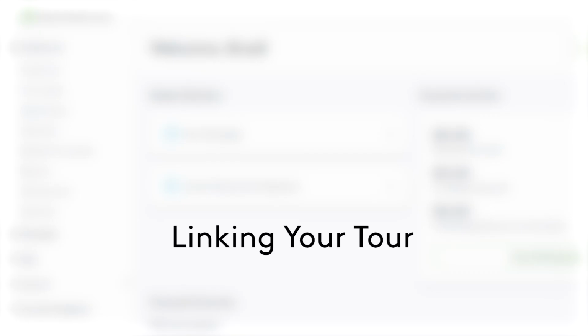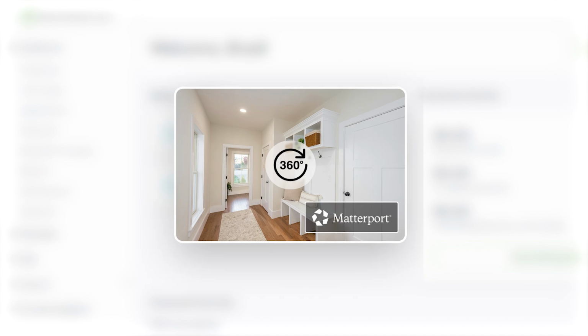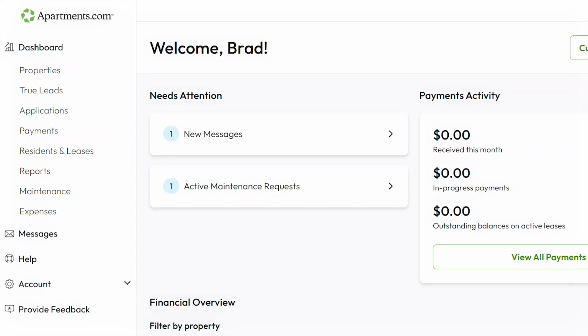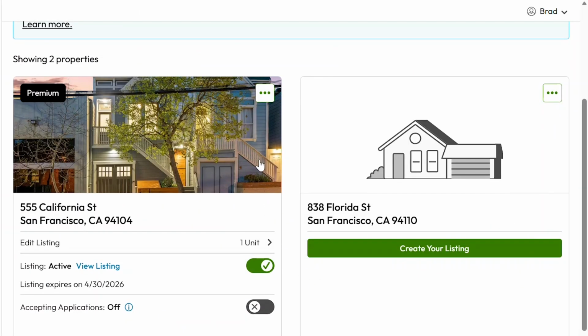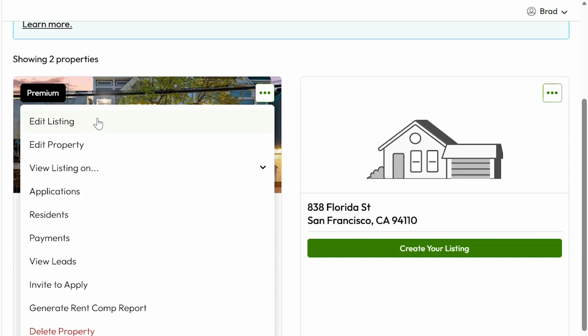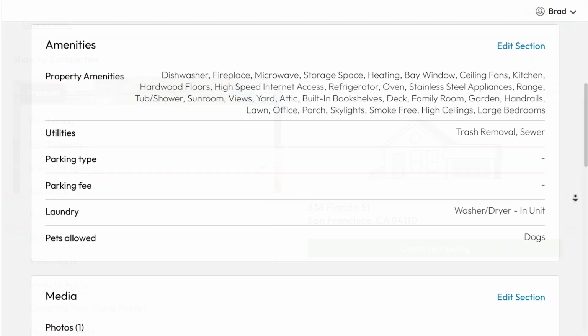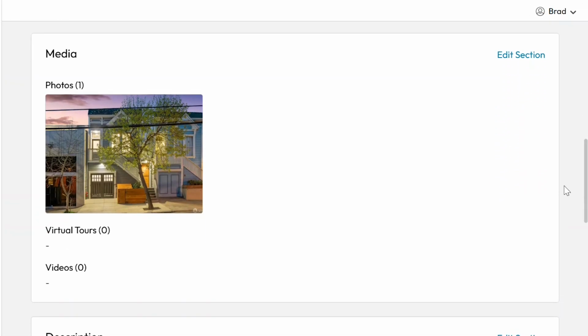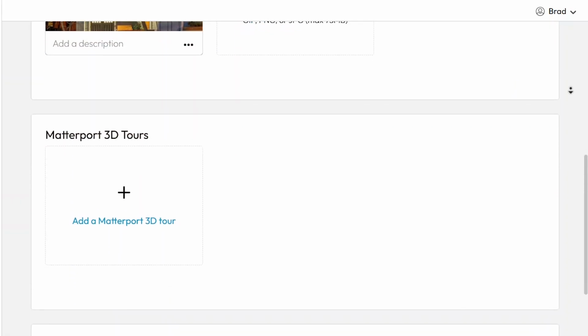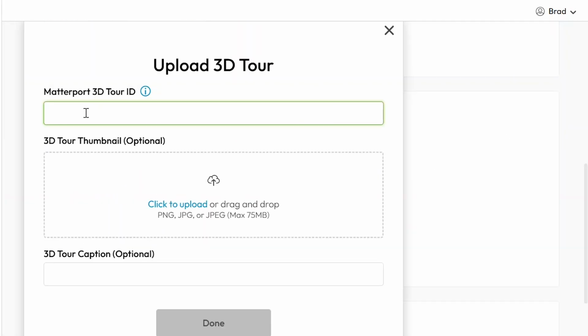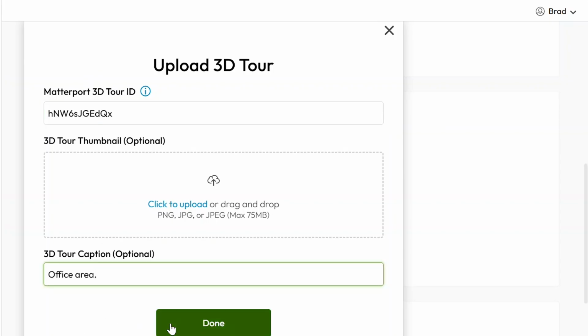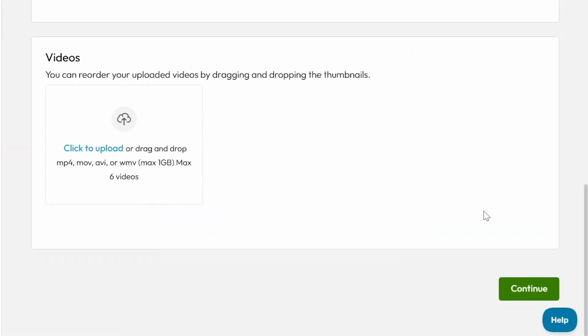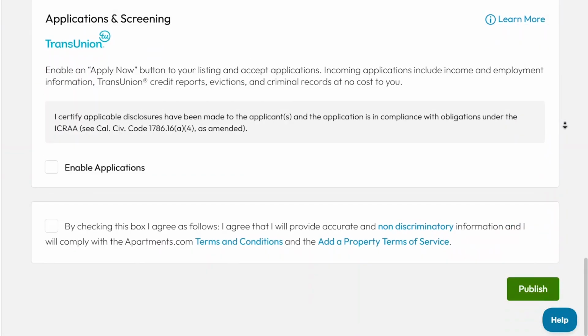Linking your tour. Now that you have your tour ID, it's time to upload your tour to Apartments.com Rental Manager. Log into your account and select Properties in the left navigation. Select the Settings drop-down on the listing where you want to upload your 3D tour, and then select Edit Listing. Navigate to the Media section, and then select Edit section. Locate and select Add a Matterport 3D tour, and then paste your URL into the provided field. Enter a thumbnail or a caption, then select Done. Select Continue to review your listing, and then select Publish at the bottom of the Edit Listing page.